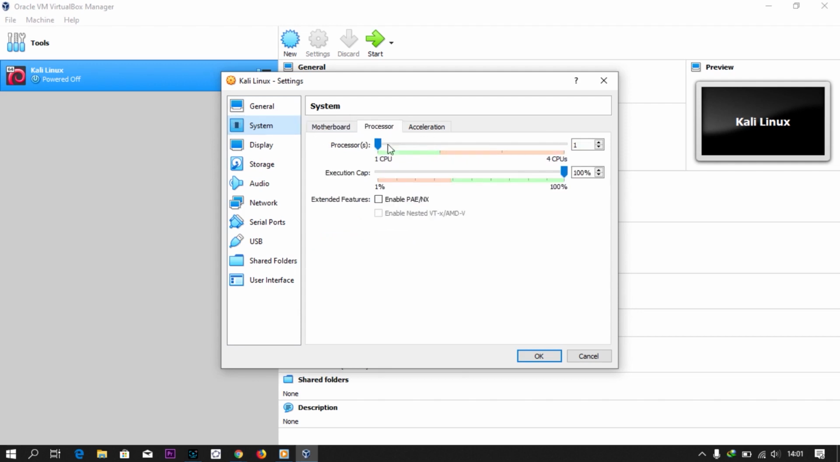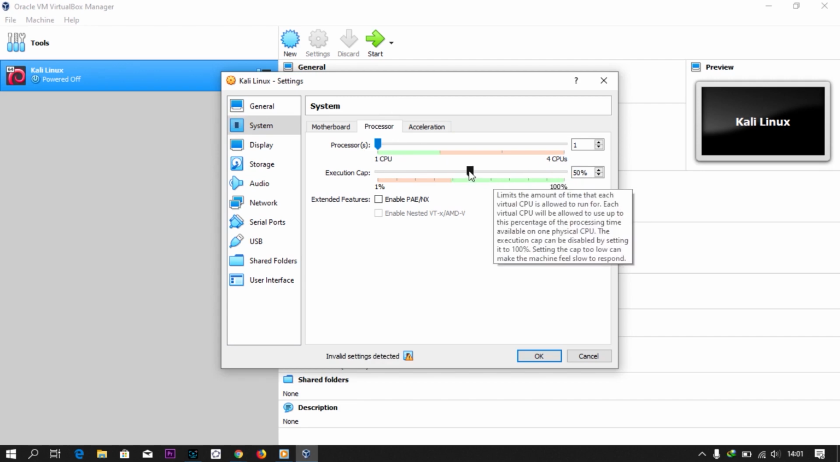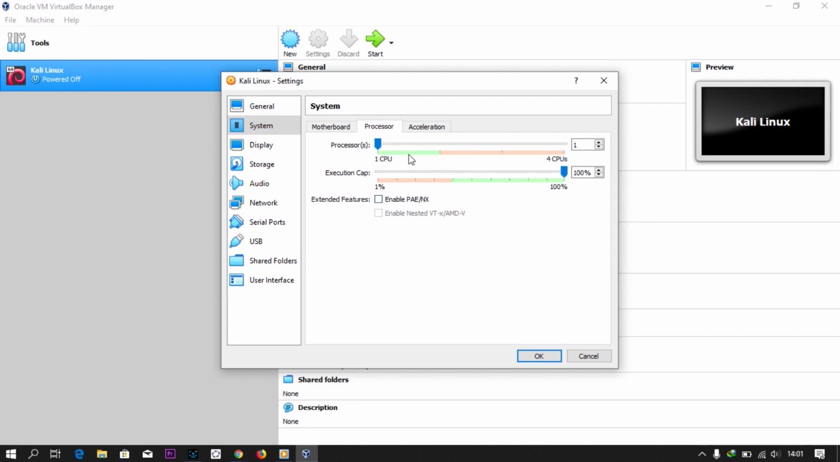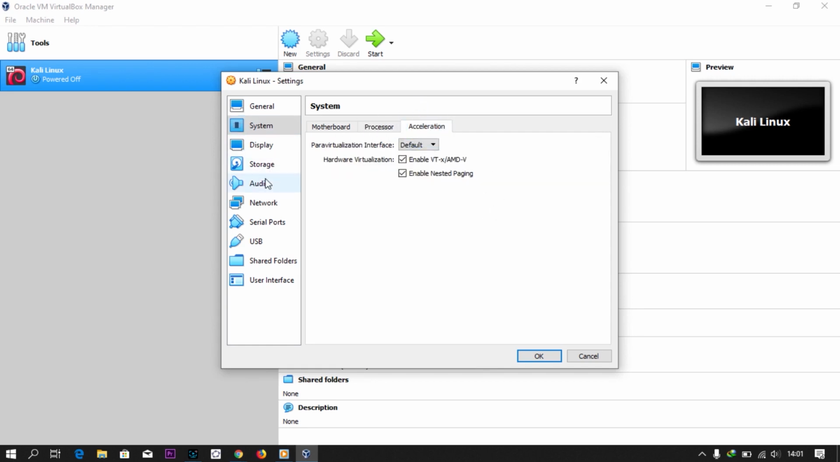And then this is the processor. So here is actually the CPUs that you have. You don't have to give it too much. And this is the percentage of your CPU. So if I give it, let's say 50, it means it's using half of the one that I'm giving it. So you actually have to make it 100% because if you give it half, it will actually be slow. Acceleration, you don't have to worry about it.